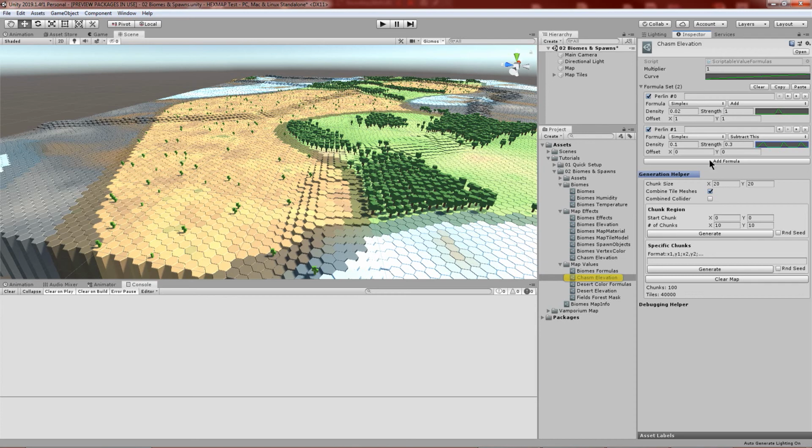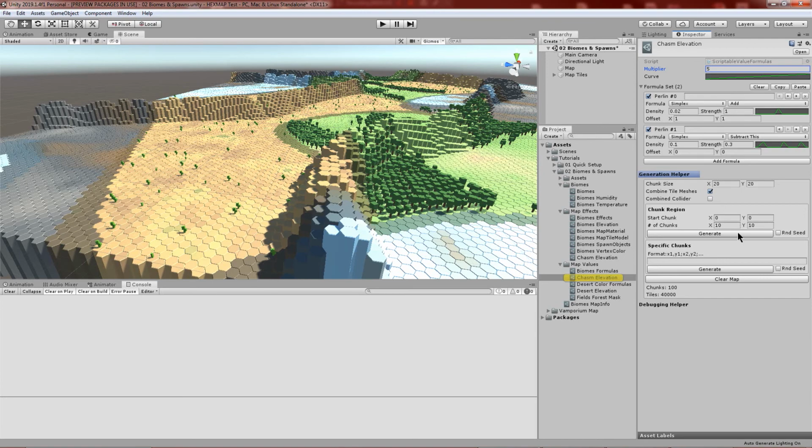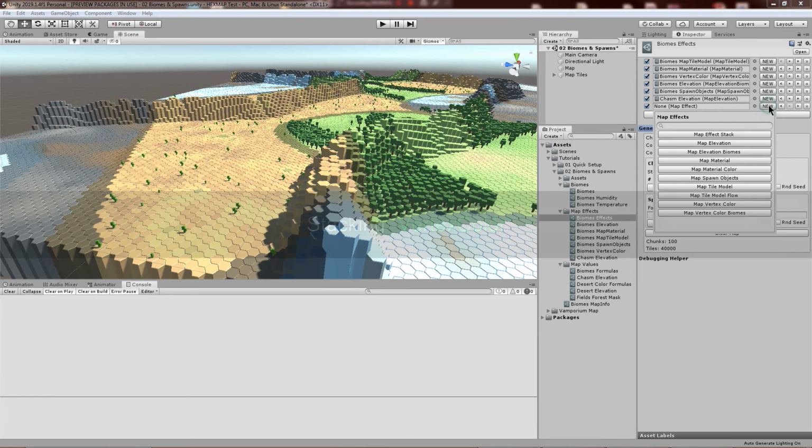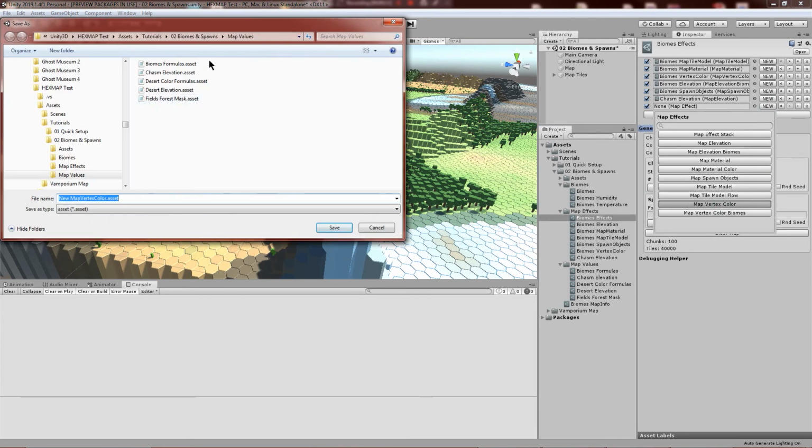It's much better now. I will also raise the effect's power so the elevation is more prominent. Now we can make the vertex coloring effect, so I will add one. This will be the one without the biome support as well, for the same reason. I don't want it to be affected by any biomes.